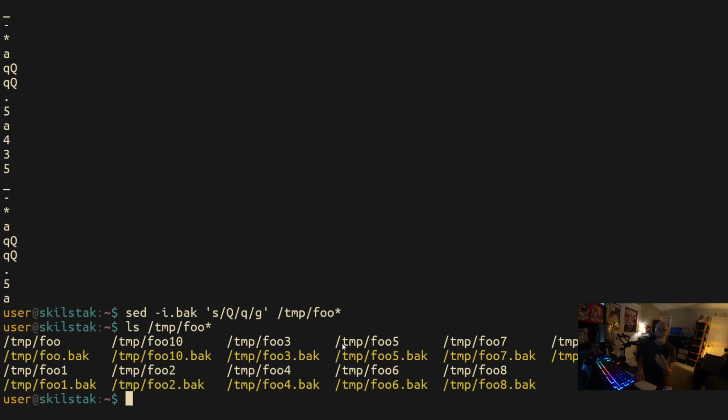Now, the downside of this is that you have to deal with the backup files, right? So I don't like that. I don't regularly do a dash I dot back. I'm really sure about the command I'm going to use by doing it first and then grepping it, or looking at the output, or writing it to a different file, making sure I'm getting it right. And then I just let her rip without a dot back on there.